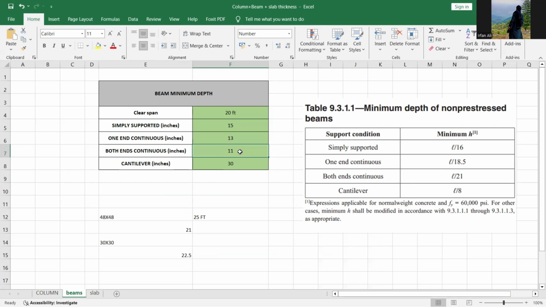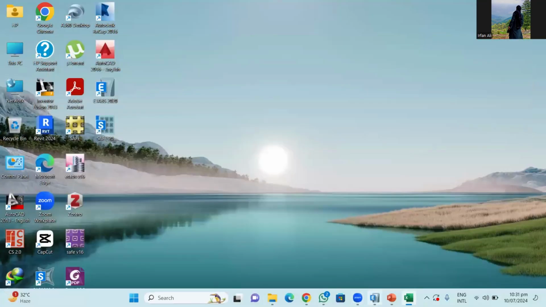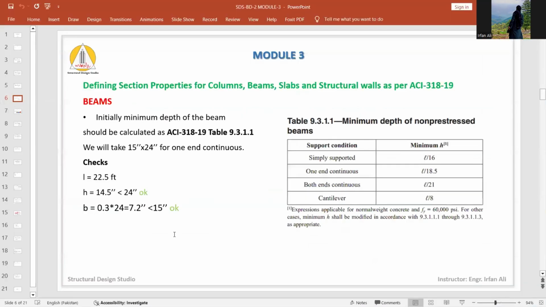So you have to take the smallest value. For example, I have taken the column as 30 plus 30, and I've taken the larger value for the span, which is 22.5. The minimum depth is 13 inches for both ends, and one end is 15 inches, but I have taken the H value as 24 inches. The clear length is 22.5 feet, and H required is 14.5 inches, which is less than 24 inches. So this check is okay.